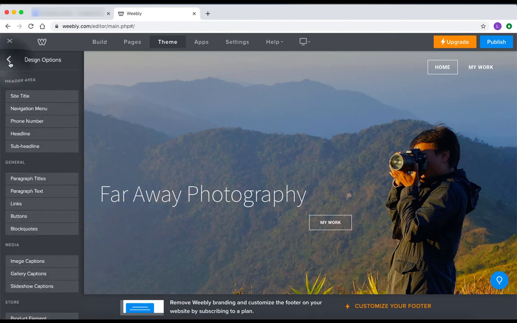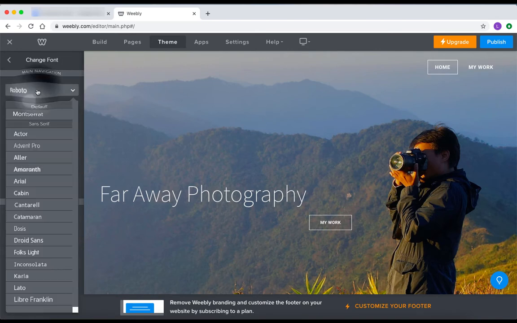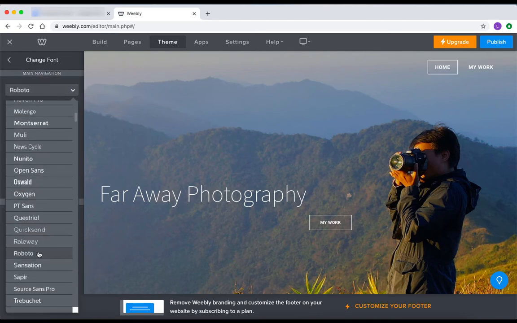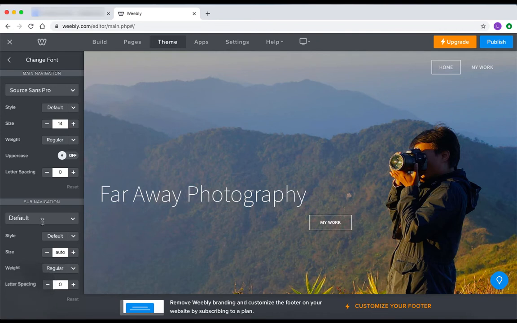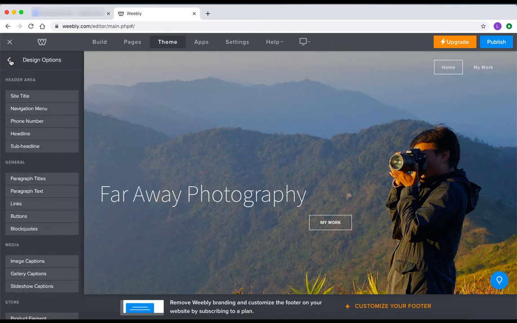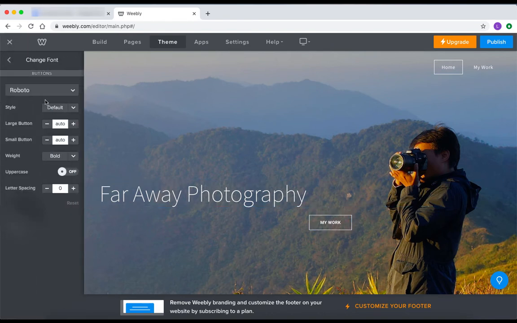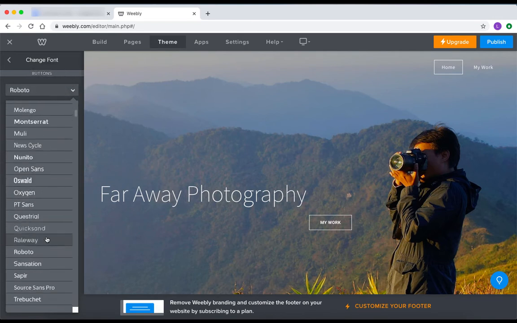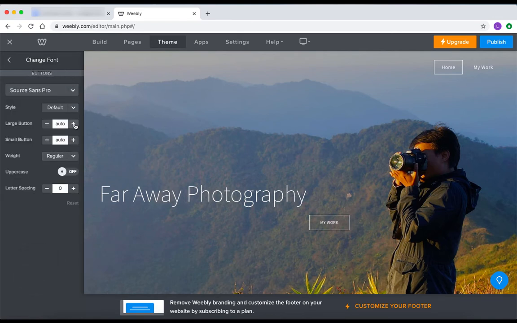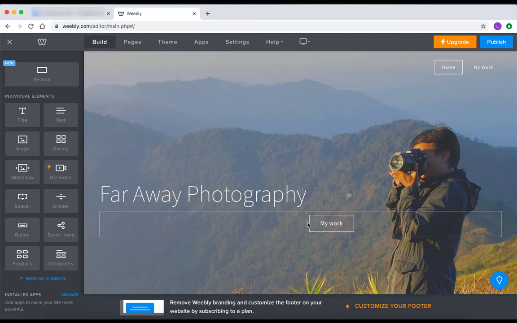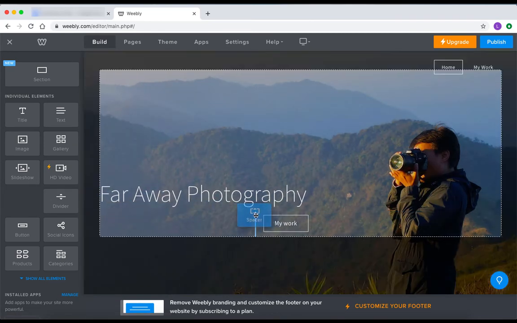Let's also change our navigation menu to the same thing. Then, to keep things consistent, we'll deselect the uppercase option. Finally, we'll change our button as well. I think this button should also be a bit larger. Fortunately, this is also the place where we can increase its size. Now let's go back to the Build menu, move that button back to the left, and let's also push it down a bit.